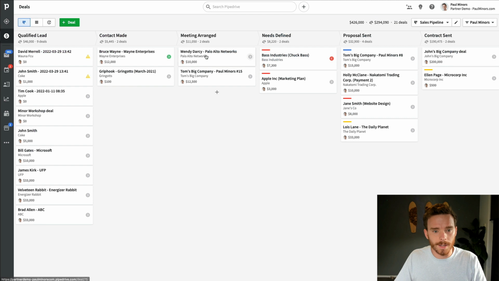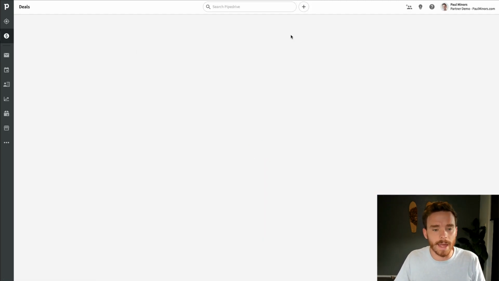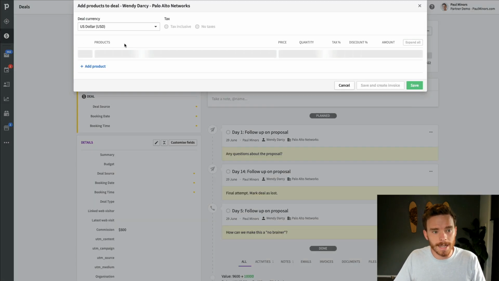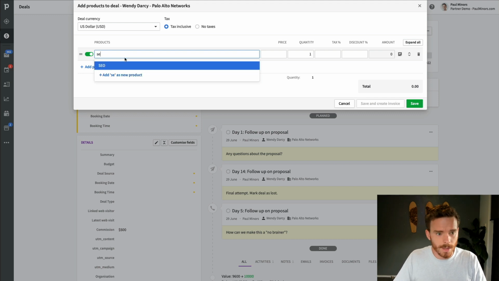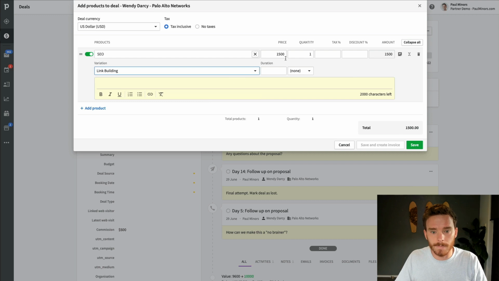So now when I go to a deal, I'll just reload my page because I've just turned on that new feature. Now, instead of just putting on a value, I can add products. And so I can say, right, we're doing SEO, there we go. And I can pick my variation, let's say link building. It's going to fill in my default price, but I could change this.